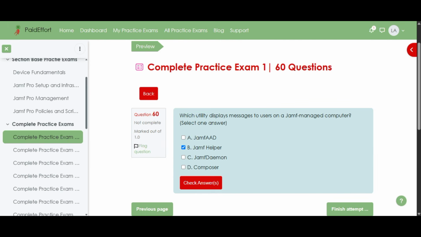On the other hand, Jamf AD handles authentication tasks, particularly when integrating with identity providers like Microsoft Entra ID, but it doesn't display user-facing messages. Jamf Daemon operates in the background to enforce management tasks silently and doesn't interact directly with the user through notifications. Finally, Composer is a packaging tool used to build custom software installers. It's not involved in user messaging. So once again, the utility that displays messages to users is Jamf Helper.